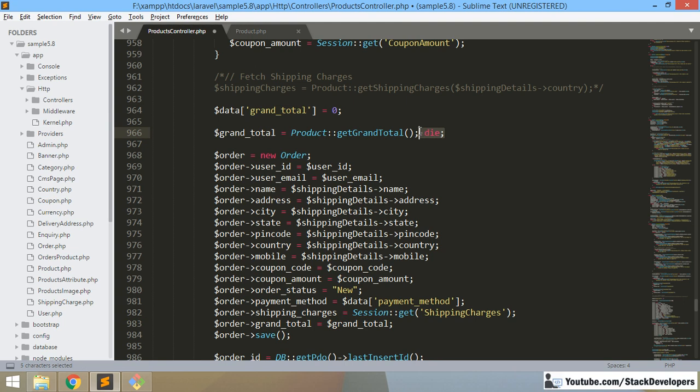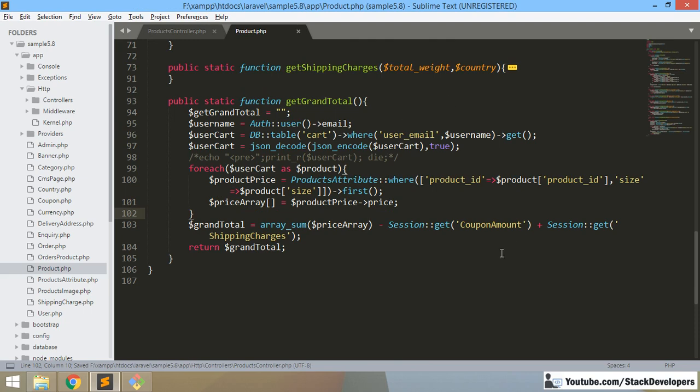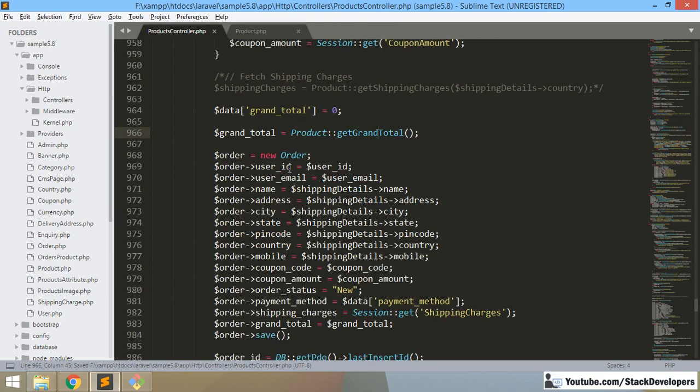Okay, so now even the grand total is updated to 0. It will not have any effect on us because we are not using this grand total. We are calculating the grand total ourselves, by the product. We are doing everything at the last moment. We have made one function where we are calculating everything, and we use that grand total in the order.